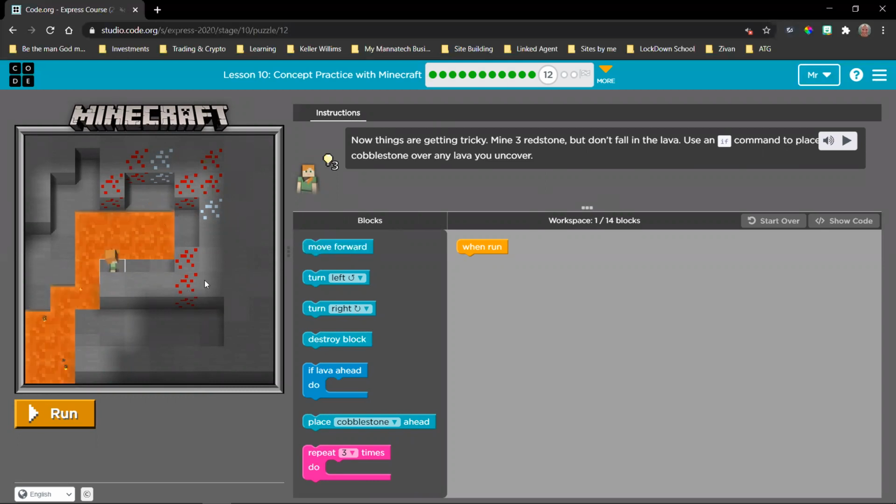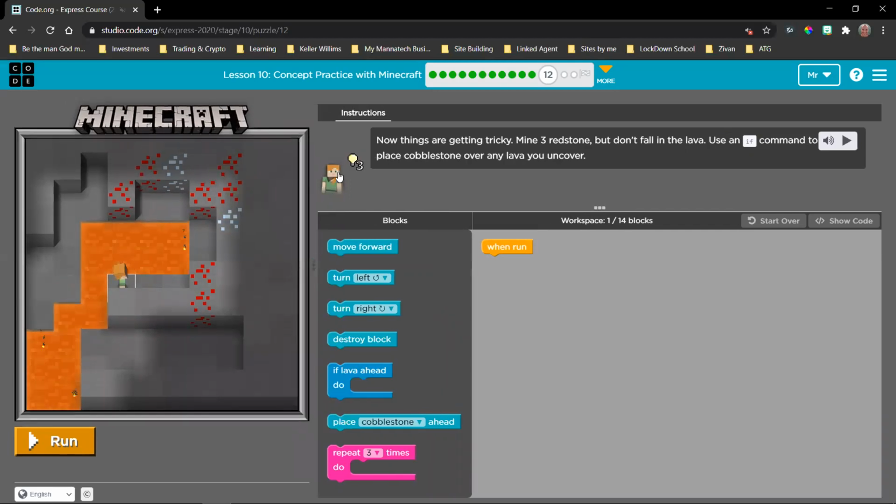So we only have 14 blocks to do this. We need these redstone blocks, but we only need 3 of them. There are a few ways you can go about this, okay? If I have to think now, it's just going to be easier for me to show you my thinking, and then you can compare that to your thinking.